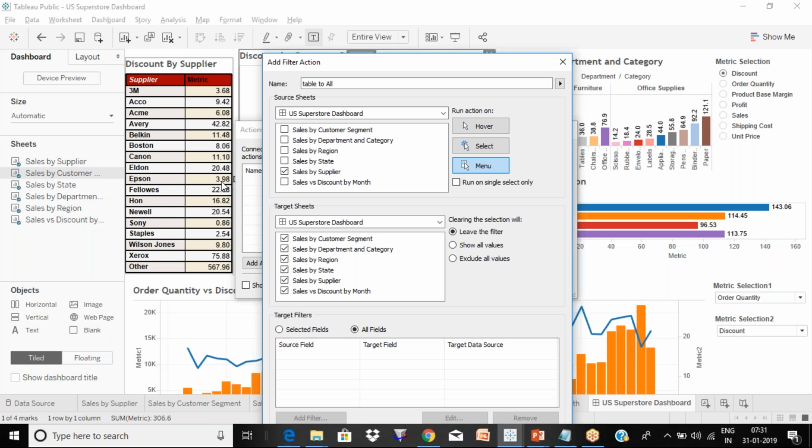Let's exclude that discount by supplier table and keep the rest of the tables. So from the source, you look at, okay, I have this supplier table. In the target, the very first thing I will do is remove that. And all these things would depend. Let's say one, two, three, four, five. Five views I have.